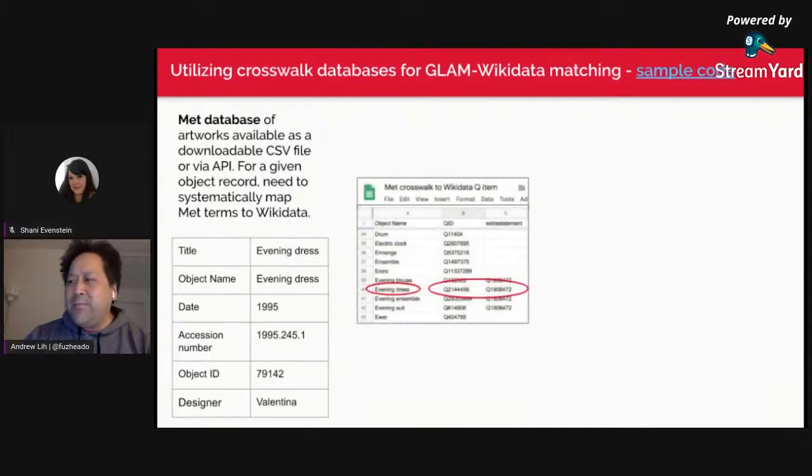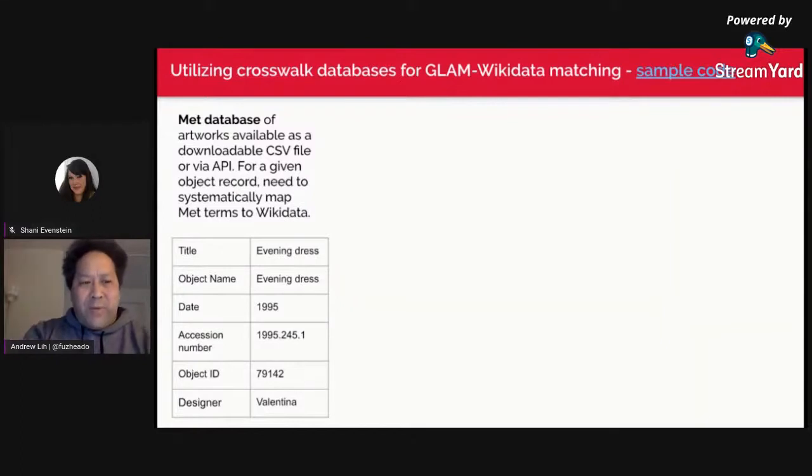So this is one example, because I know that Shani had mentioned, like, how do we use spreadsheets in a way that's useful here? So this is an example of, on the left-hand side here, what the Met's record looks like. The Met has a record that says, there's an evening dress. It was made in 1995. Here's our object ID, and here's the designer. Now, this sounds pretty simple, like, okay, let's just put this in Wikidata. But the problem is, the object name is evening dress. So we need to check to see whether we have an object in Wikidata that correlates to evening dress. We need to make sure that the Valentina designer is in Wikidata, or we need to create that. So this is not easy. This is not trivial. Like, we need to reconcile what's in the Met database with what's in Wikidata.